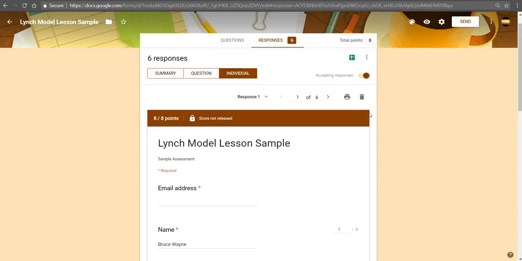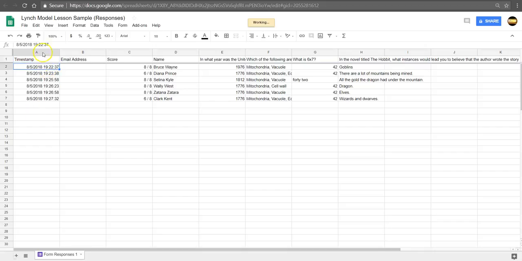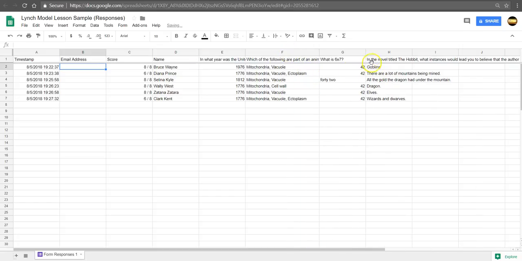To see this all in a Google Sheet, we can click on this green icon here, and it opens up the Google Sheet that collects all of our information. So we have a timestamp of when the students finish this examination, the emails of each student, again this wasn't put in just for sample reasons, the score for each student, their names, and then their answers. And you can see this all in a little different view if you need to click and drag it around.